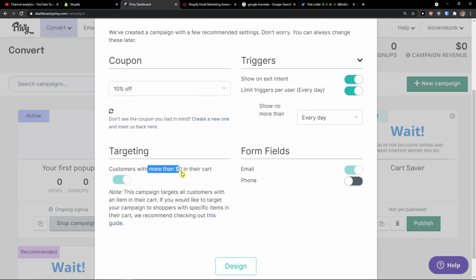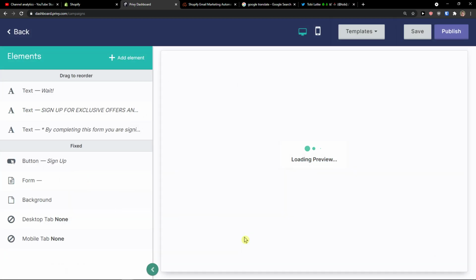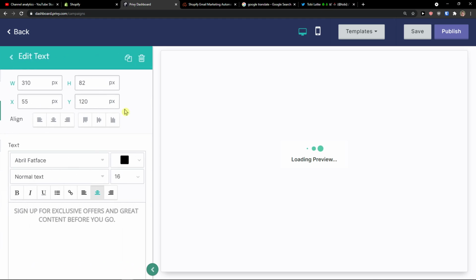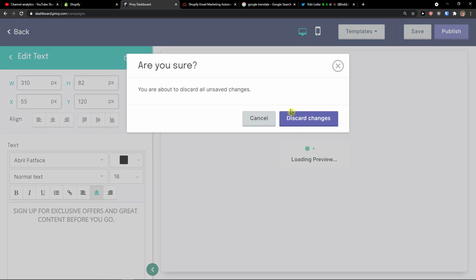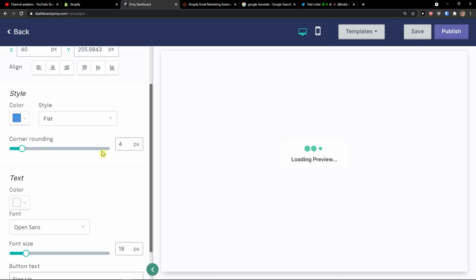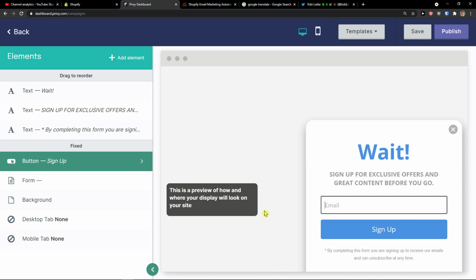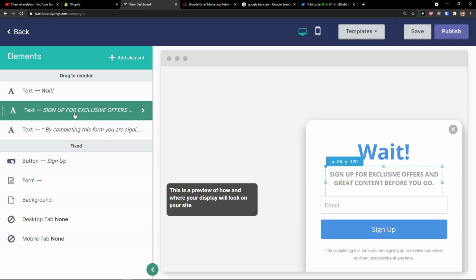Targeting customers with more than $0 in their cart, just click design here. Now you just have to wait for the loading preview, and you can edit the text here and everything. So yeah, you can edit the buttons. And yeah, here we go. So we can see it.